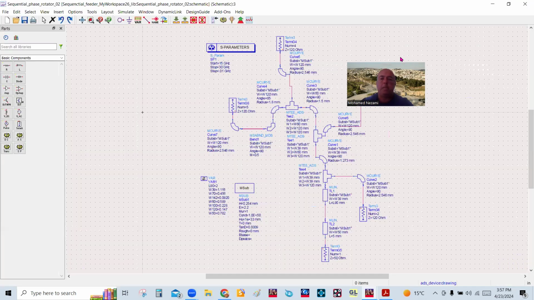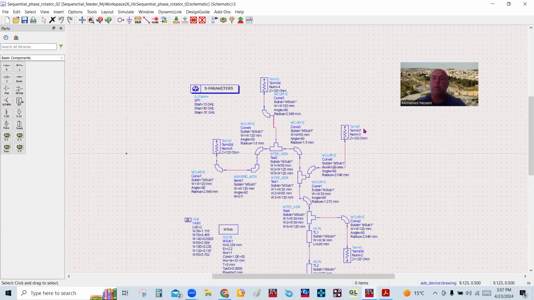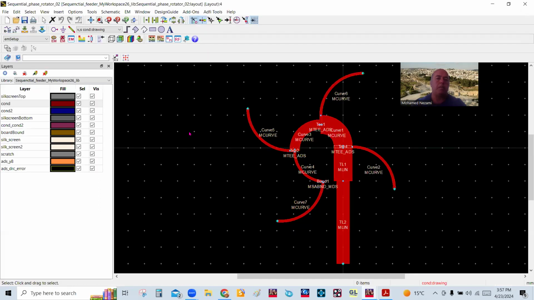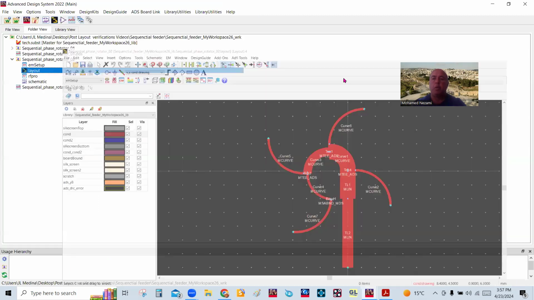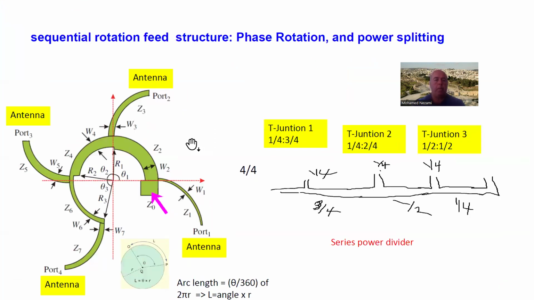And that's basically here. If you look at the layout of this, as you can see, these lines that feed the antenna elements are all the same. But let's go ahead. So how do we design this?